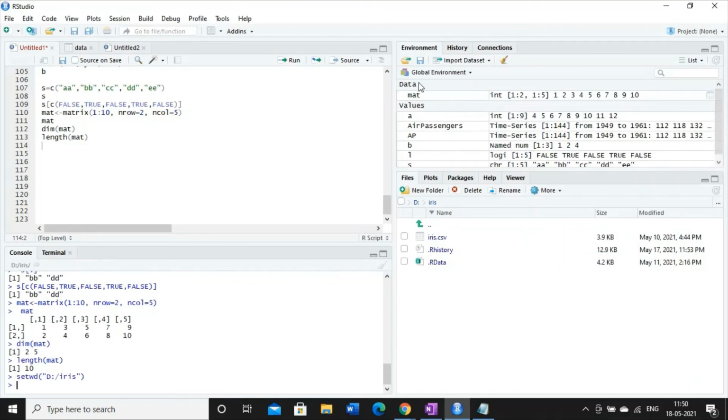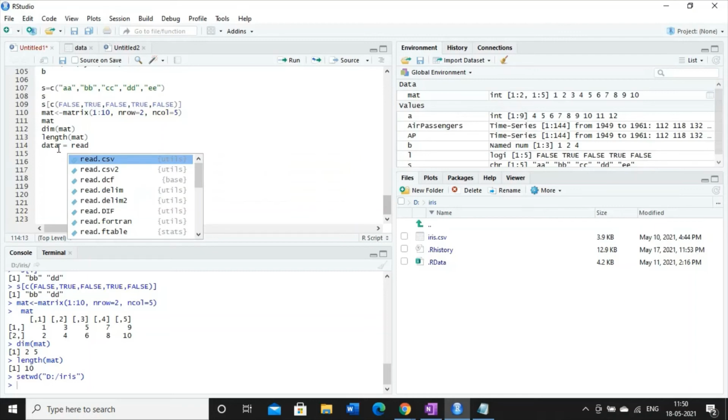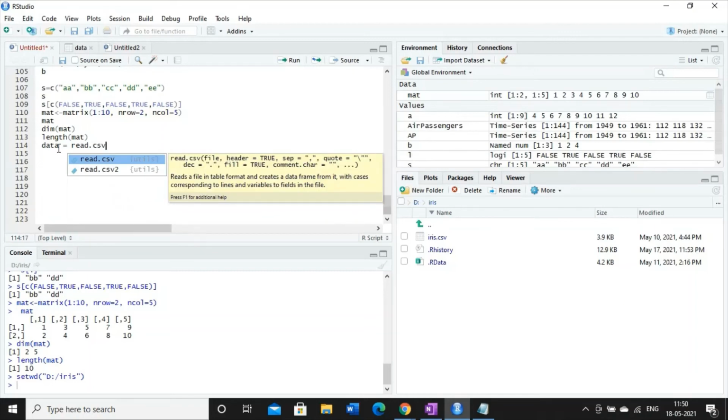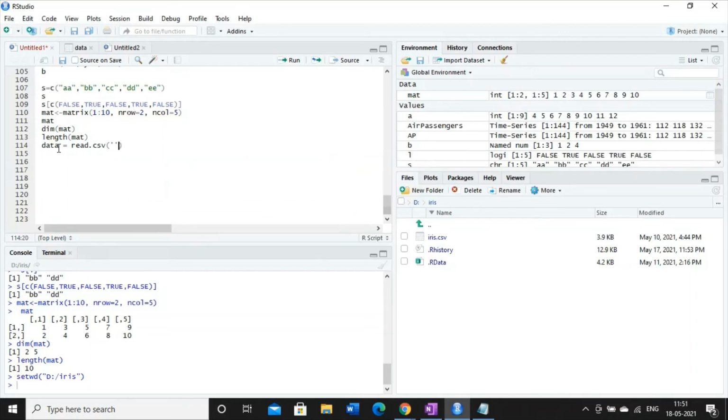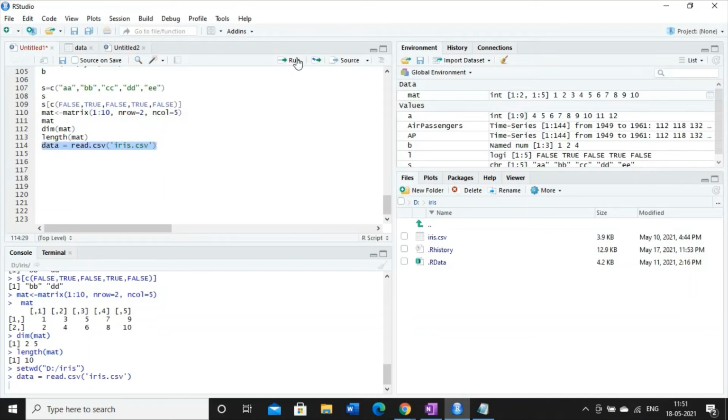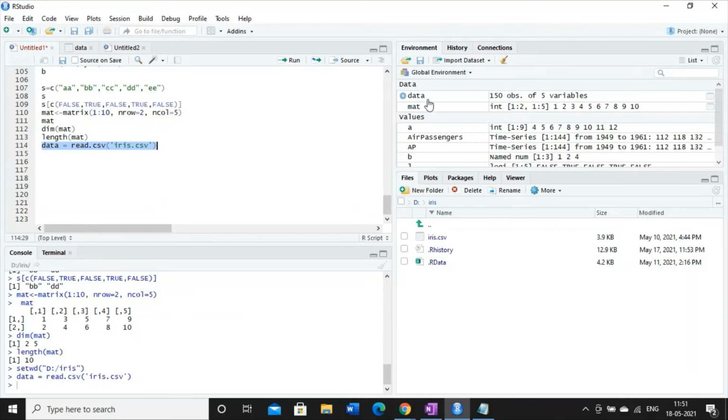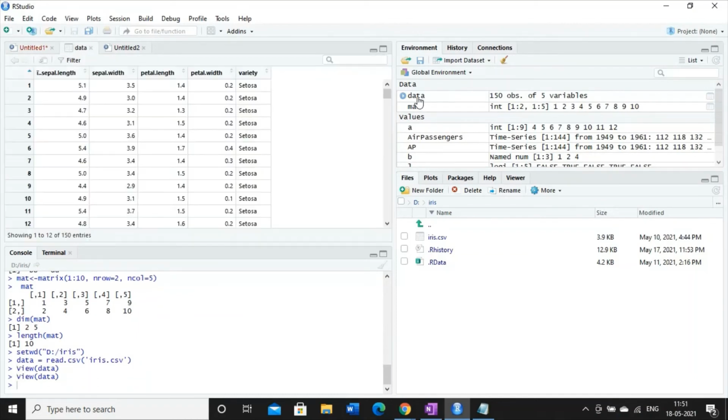So now I have got the dataset. Now how to read the dataset? We know that we have to take one variable, say data, and then write read.csv, and within single quotes write the file name. It is iris.csv. This is how we can import our dataset. Now I have my Iris dataset in this location.